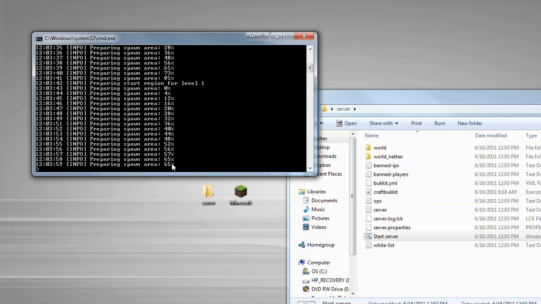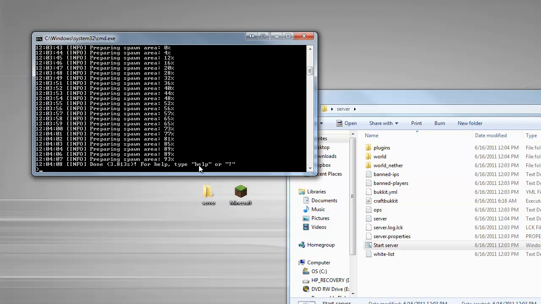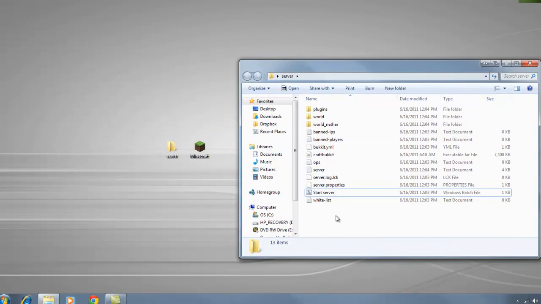This is a Bukkit server. This is the most widely known server. This is the one that people can put their own mods in. Like, you can actually use fly mod on the server, and a lot of servers now you can't do that. And after it has prepare spawn area 93%, and then it goes to done, you just close that out.